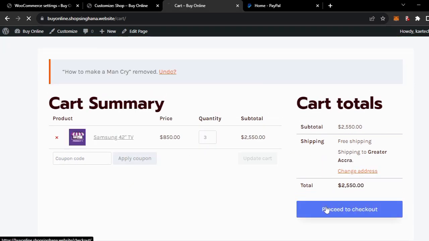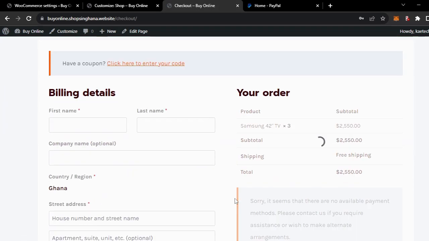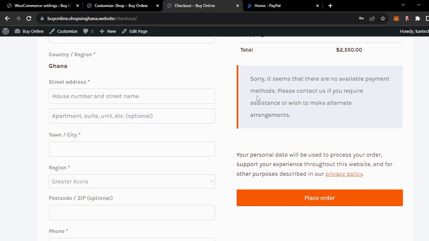Now if I'm proceeding to checkout over here, I realize that there is no payment gateway over here. It says, sorry, it seems that there are no available payment methods. Please contact us if you require assistance or wish to make alternative arrangements. So definitely there is nothing over here that you can use to pay.